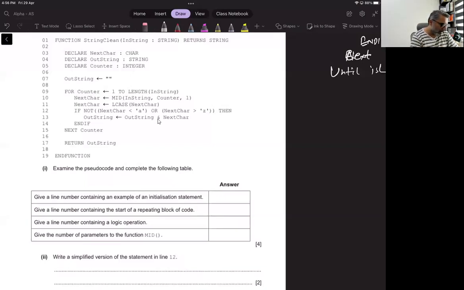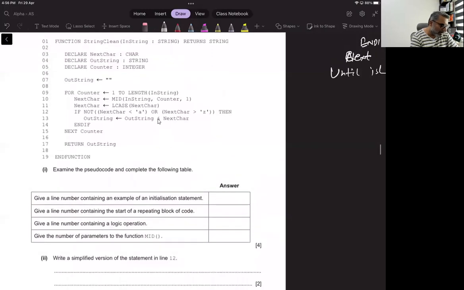All right. Give a line number containing an example of an initialization statement. That is line number 7. This is initialization, assigning the first value to a variable. Okay, give a line number containing the start of a repeating block of code. That is 9. Give a line number containing a logic operation, which is if then else.